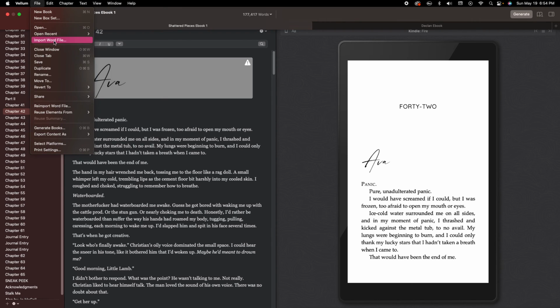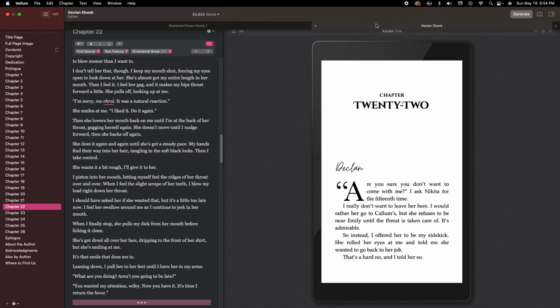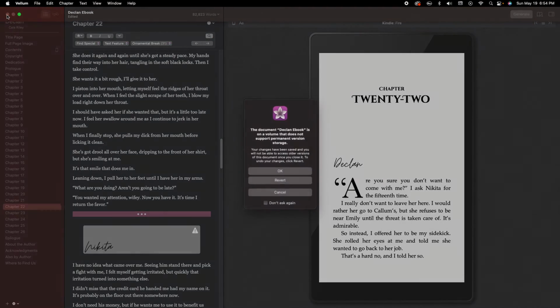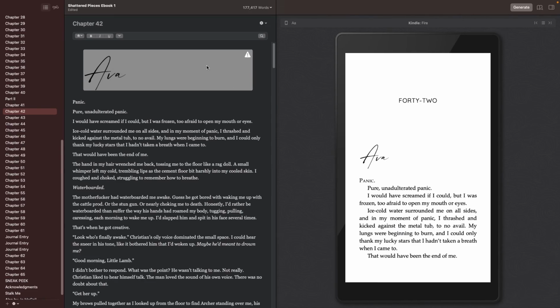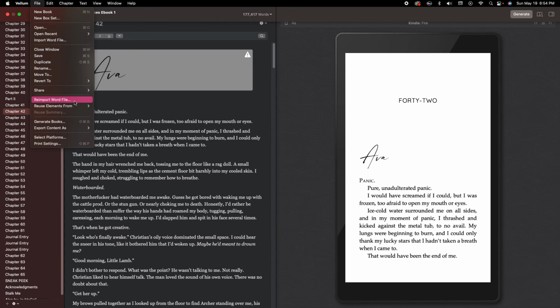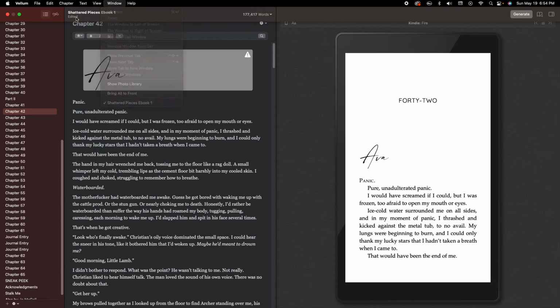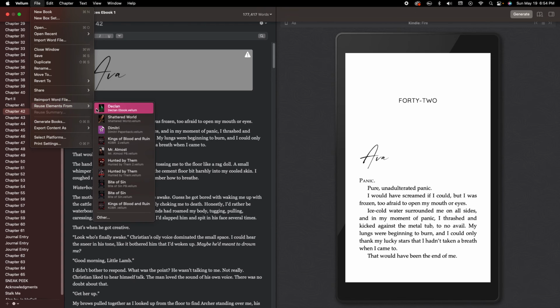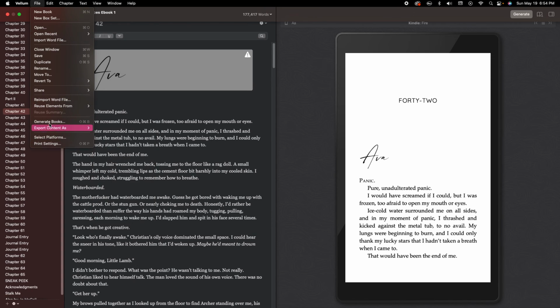All right, let's look at a couple of other things up here. Obviously, open recent, importing files. As you can see, when I opened it, it opened a new tab. You literally can just go like this to make it a new window, especially if you're working side by side with maybe an older version or another book. Close the window, save. If there is an asterisk, it means that it's not saved yet. Duplicate. You can revert to. You can actually browse all versions. You can re-import Word files, reuse elements from different ones.